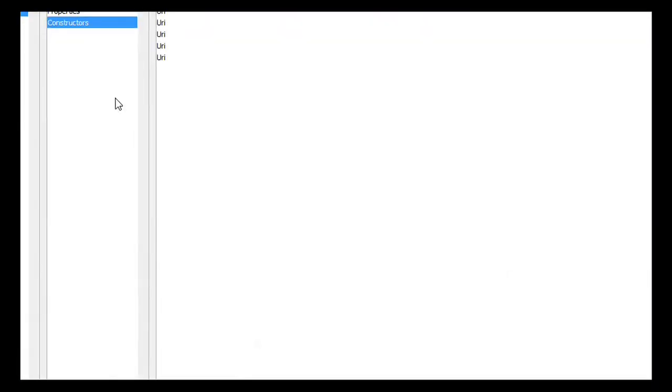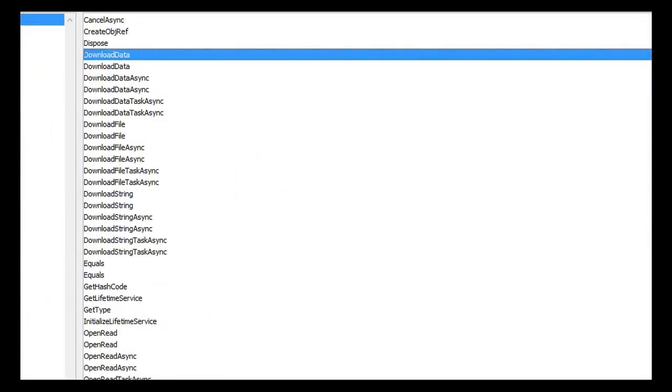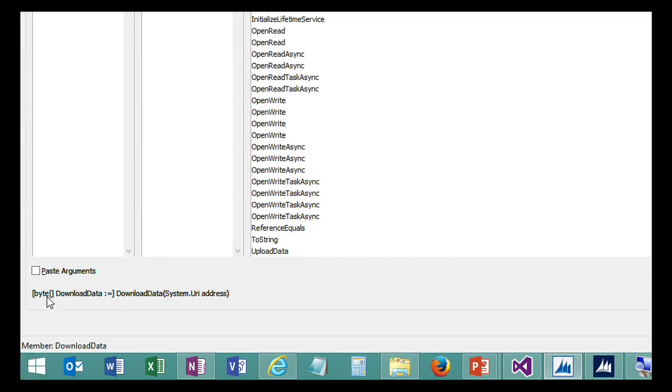So I'm zooming into this web client class. It has download data, which returns a byte array. Byte array is one of the most common types of arrays in .NET when handling any kind of data. You'll just need to use it a lot. A nice thing with byte arrays is that they can be easily turned into a stream. So you have an array of bytes, which is essentially binary data that you have downloaded, and you can just convert that directly into a stream. So let's take a look at how to do that.